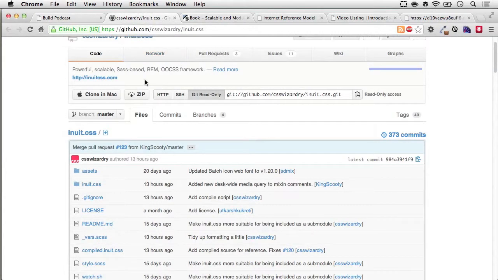So I like Inuit in the sense that it became a reference model for me to pick up good practices, which is number 1, a CSS preprocessor, number 2, a style of naming, and number 3, an object-oriented framework. So let's finally go ahead and look at our project for today.